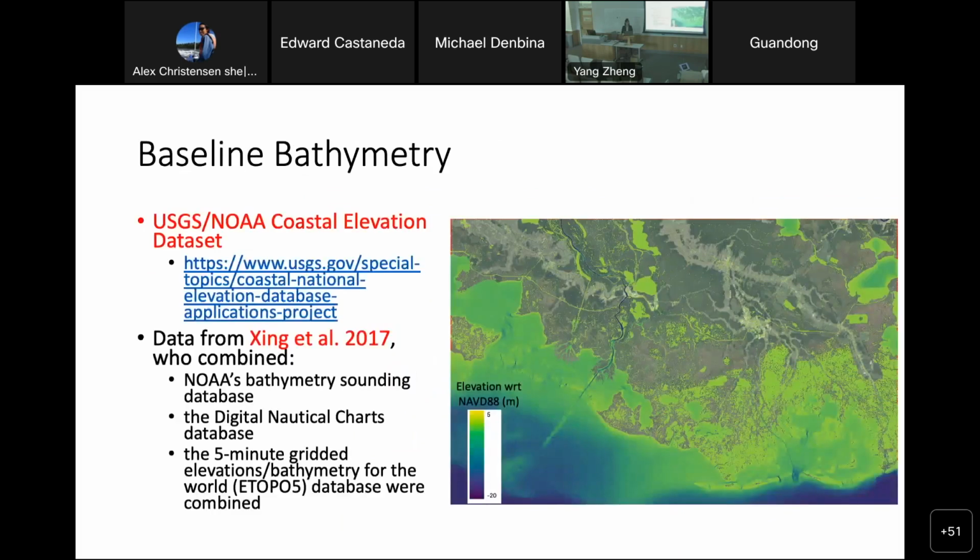So if we switch to bathymetry, the baseline bathymetry is set using the USGS/NOAA CoNED, or Coastal National Elevation Database. This has been compiled over many years. You can read more about the data set and where all of the data come from if you're interested. And then we also have included some bathymetry from Xing et al. 2017, which is another compilation. If you want to know exactly where each pixel data comes from, I recommend you check out those sources. So that's the baseline, and then we update or improve specific areas where we have data available.